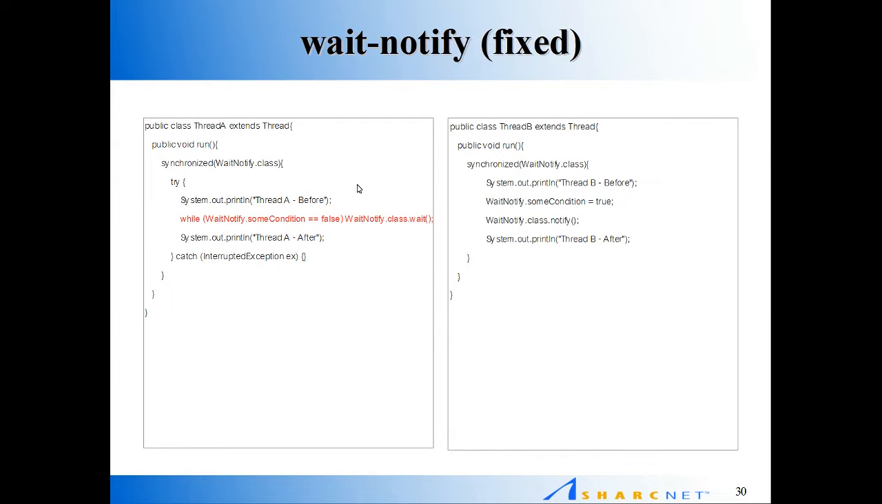So if you get an unknown hanging while using a wait notify pair, the first thing you want to look for is that you actually check for the condition. You cannot rely on the notify occurring and the condition being true.